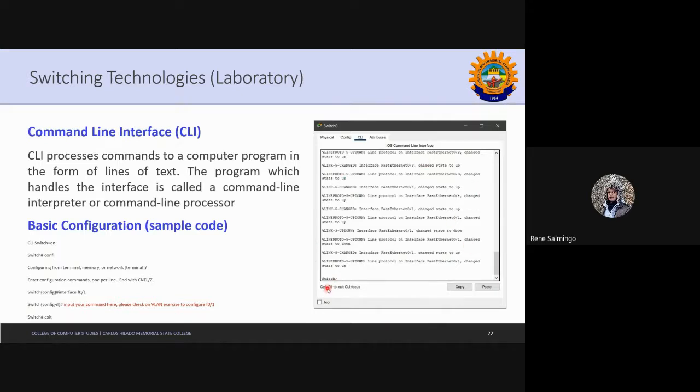So starting the program, you need to enable. And if you want to configure, you have to type config. But another option that we usually use is the graphical window, where we just click CLI instead of using this command line. So this is a command line interface.